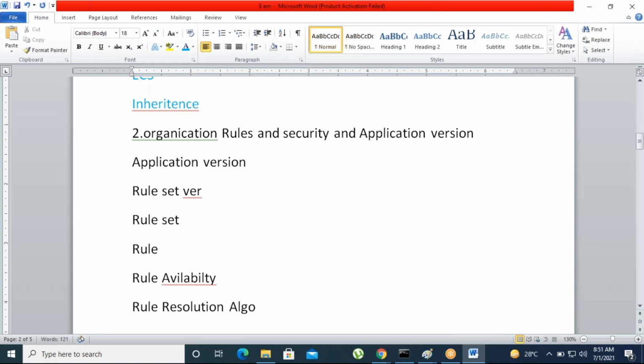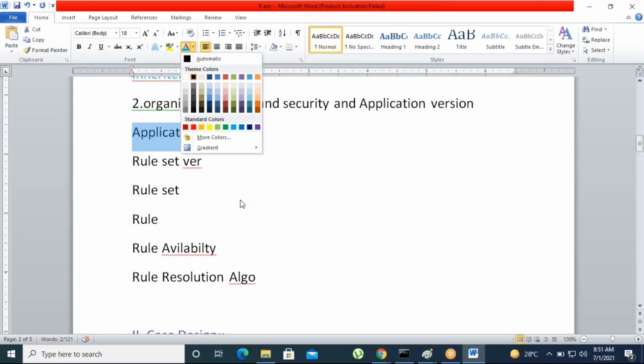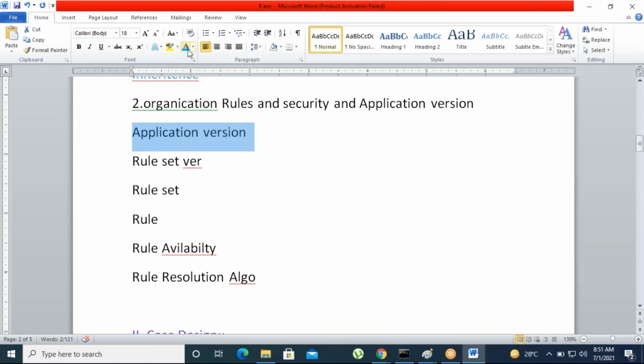Fine. So these are the contents under application versioning. Let's go and discuss them one by one. What is the application hierarchy? What is the application? What is a rule set and everything?